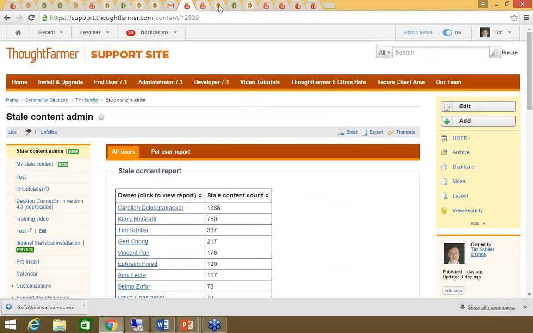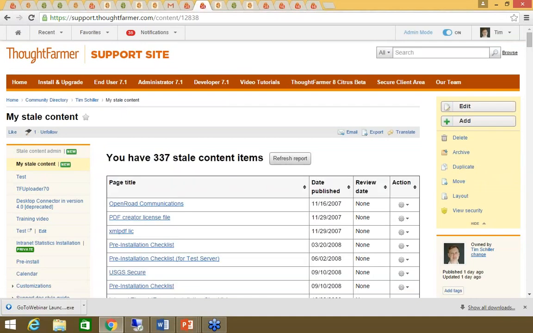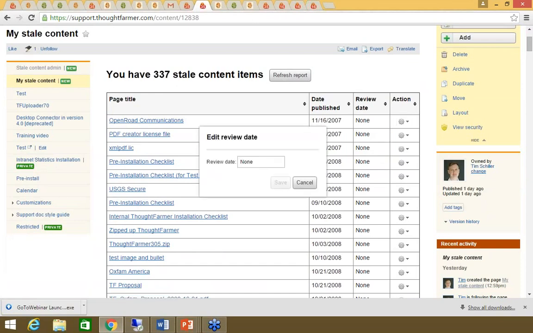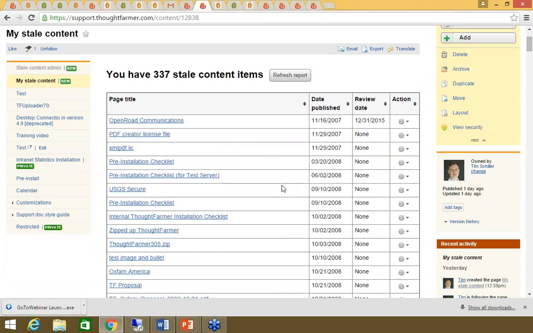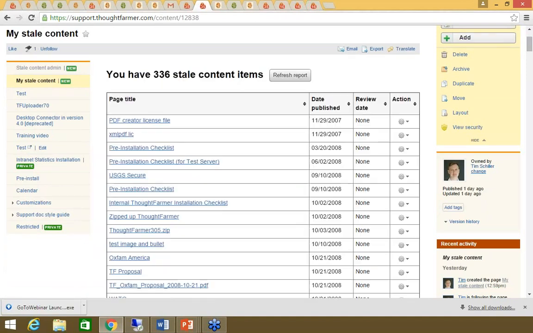So in this case, let me see here. Oh yeah, so it was a single page where whoever the user was that accessed this page would actually get their stale content returned. So in that case, it was going back and getting all that, and then they could go ahead and set a review date for the content if they wanted. Let's say I want to review it at the end of the month, refresh my report, and that would keep it off the list until the next time. Or if they knew right away, like, hey, this is really, really old, I'm just going to archive it, they could do it right from here, or delete it if they wanted as well.